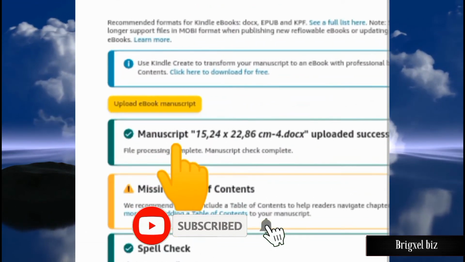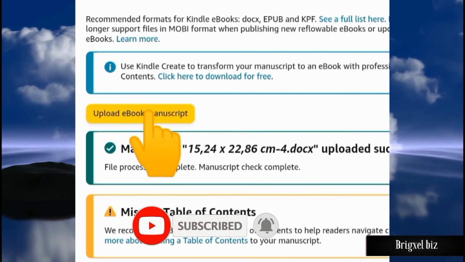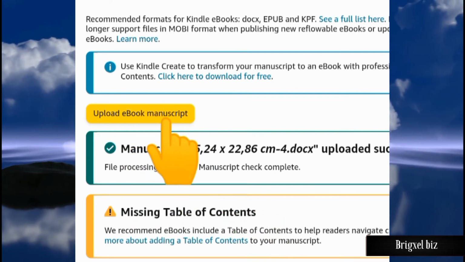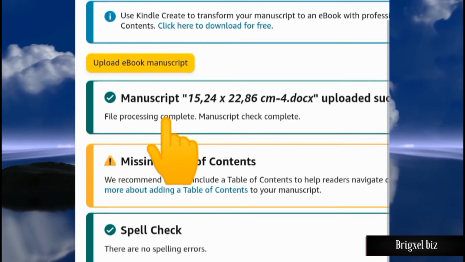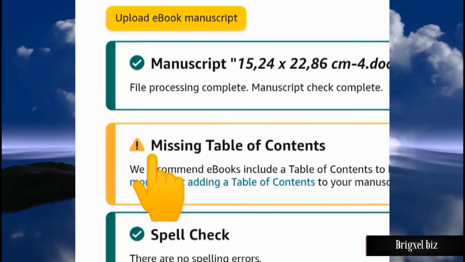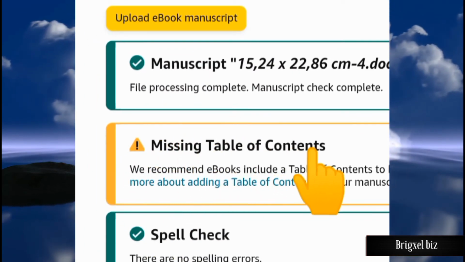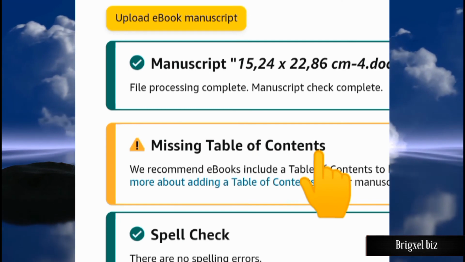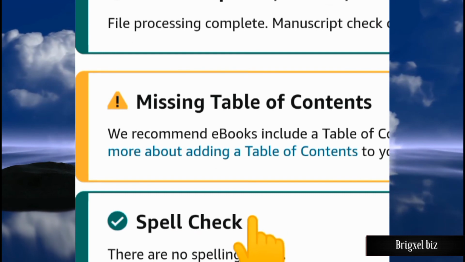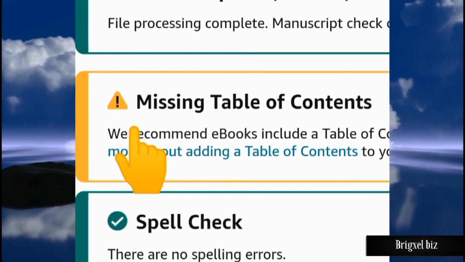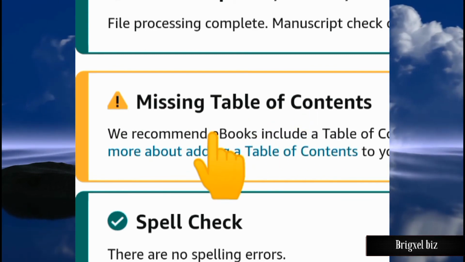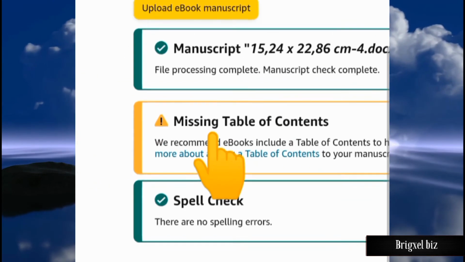After that, you can keep going down. You can see right here where it says upload ebook manuscript. If you click on this, it's going to take you to your mobile device, where you'll be able to upload the file you already saved. If it's okay, it's going to show you if there are any issues. For example, here it says missing table of contents. If something is missing or there are spelling errors, it's going to show you that. For example, it says spell check is okay, but it has an issue with the table of contents. So all you want to do is go back to your Google Docs and have that fixed.